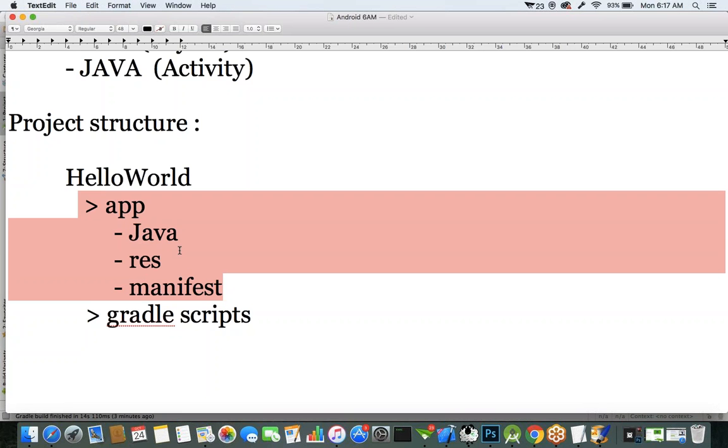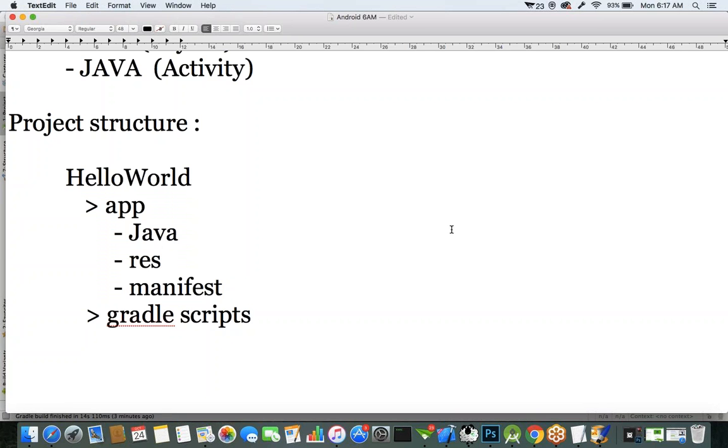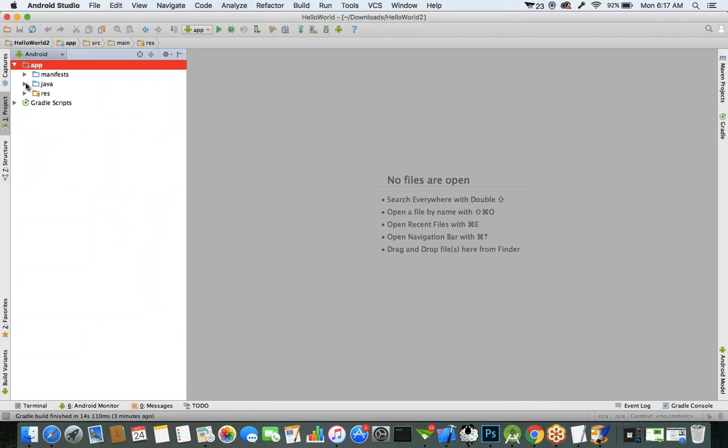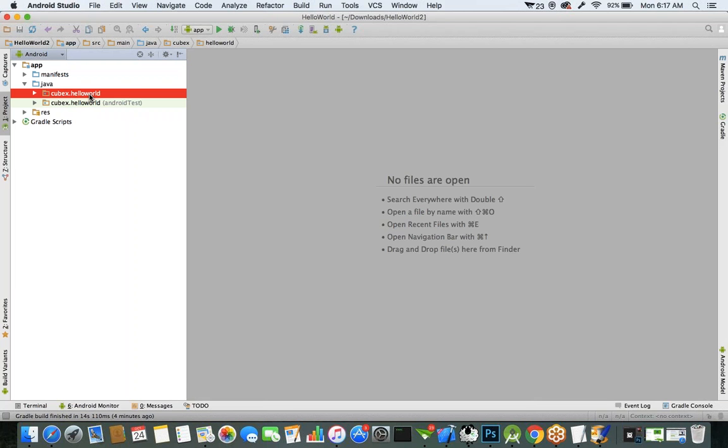As we just discussed, for each and every screen we have to create a Java file and an XML file. The Java file will be located in the Java folder. Once you click on this Java folder, you will get a folder with the package name. We specified a project name called cubex.helloworld as the package name. In that package, we have to create a class.